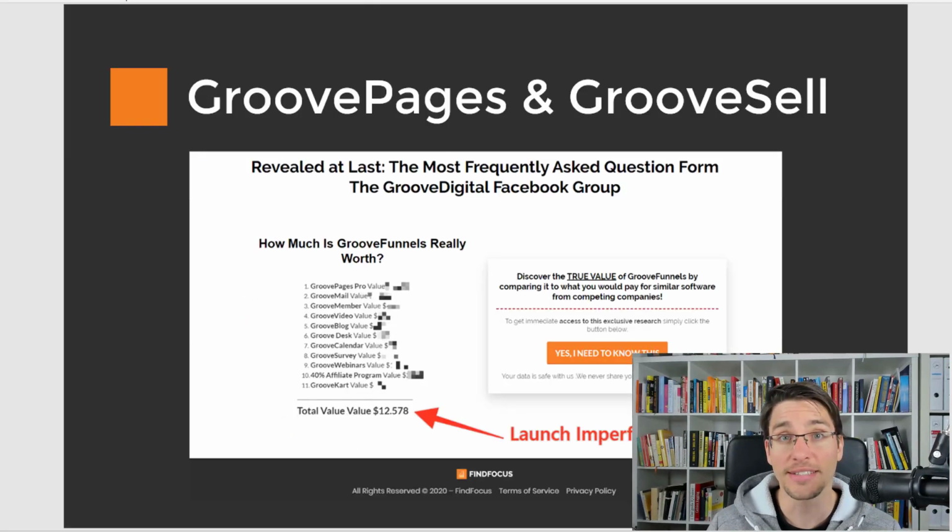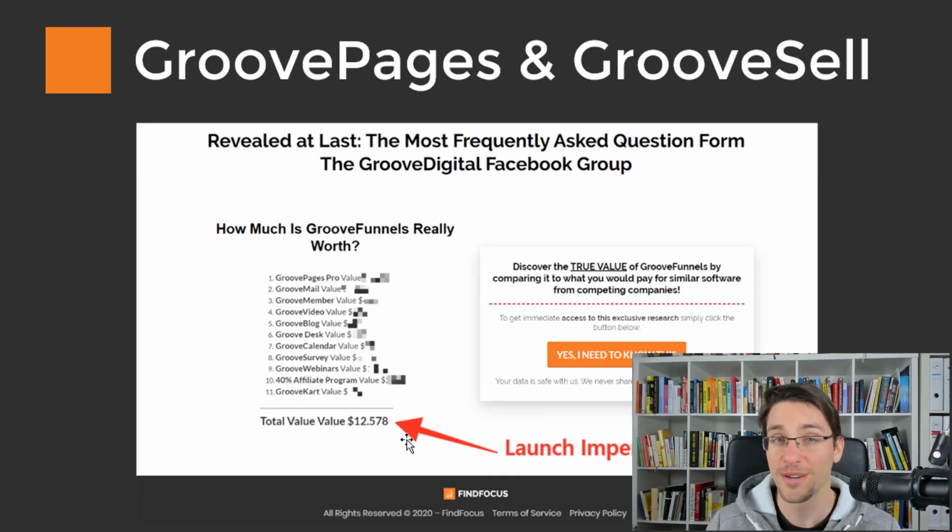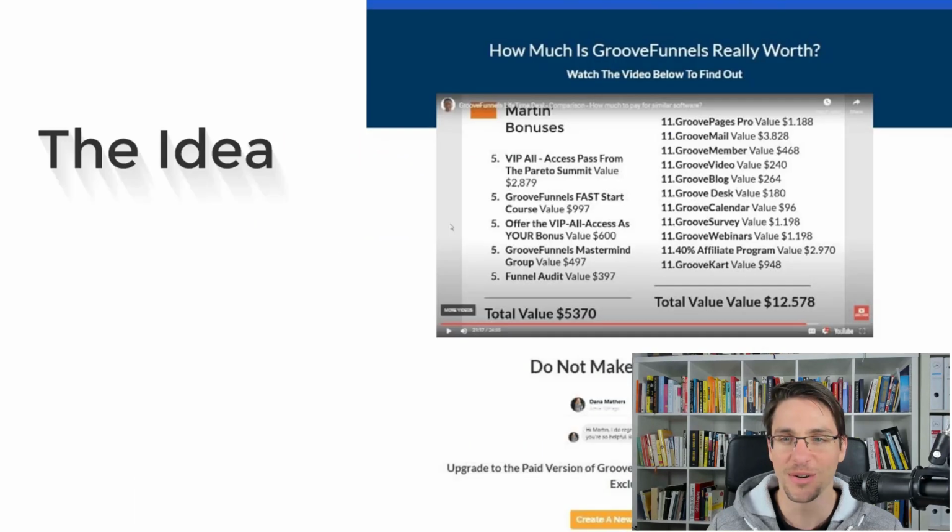The next step was I set up a simple funnel in GroovePages. Here you can see the opt-in page, and as you can see, I even launched imperfect, and this is really important if you want to make your first sale. For example, here you can see I had the word value 2 times there, but beside that, it's a really simple opt-in page. If I click this button, a pop-up would appear, and this is my opt-in form. The idea was to show people how much this offer is actually worth and why it's worth it for them to upgrade to the full version of GrooveFunnels.